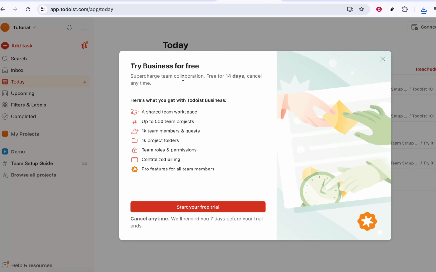After you click, Todoist will guide you through a few on-screen prompts. These prompts are there to help you configure your new team, so don't rush through them. You'll usually start by giving your team a name. Try to choose something clear and recognizable, like your company name, your department, or the specific project you'll be working on together. This makes it easier for everyone to know exactly what this team space is for.